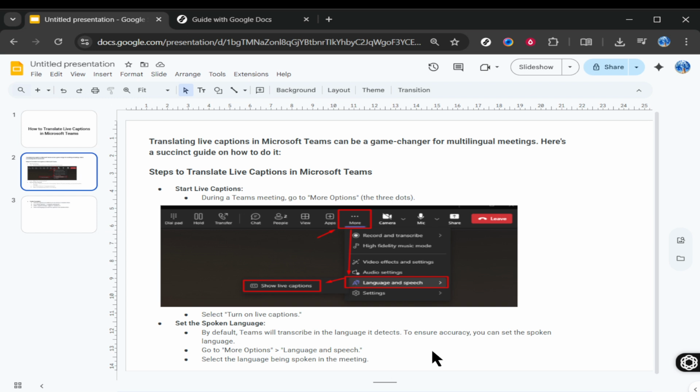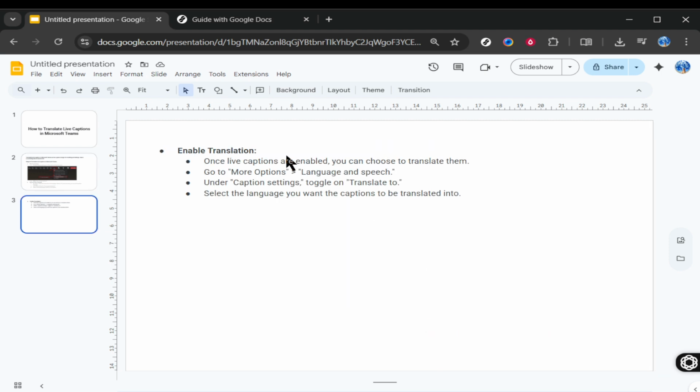In conclusion, the ability to translate live captions in Microsoft Teams is an incredibly valuable tool, particularly for teams that operate across different languages. It breaks down communication barriers and ensures that every participant in the meeting can follow along regardless of their native language. By following the process I've outlined, you'll be able to leverage this feature to its fullest potential and create a more inclusive and productive meeting environment.